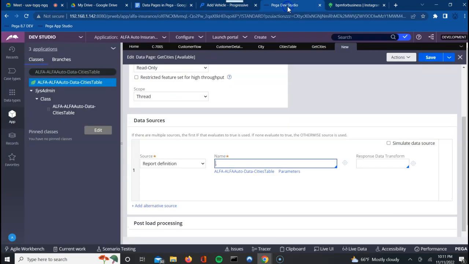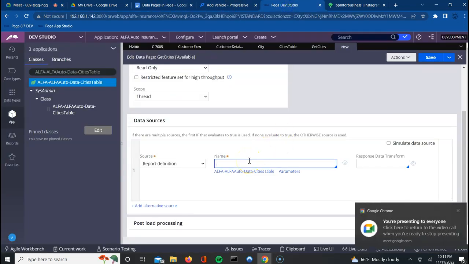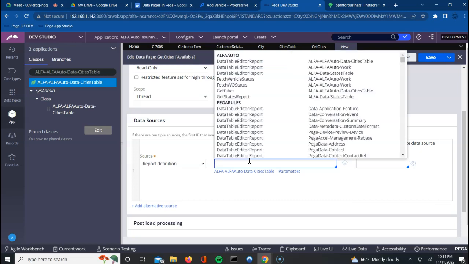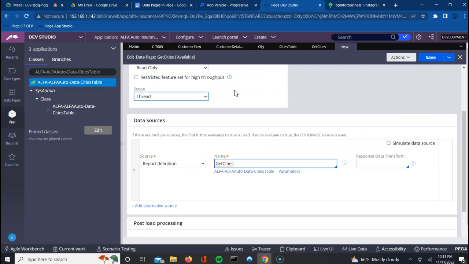So to do that, what I will do, I'll come here and I'll look for any report definition which is already there. So if you see, there is get cities, right? Are you able to find the get cities? Yes or no? We are seeing the get cities, right? But we also know that this particular report definition accepts parameters. We defined a parameter in report definition, right?